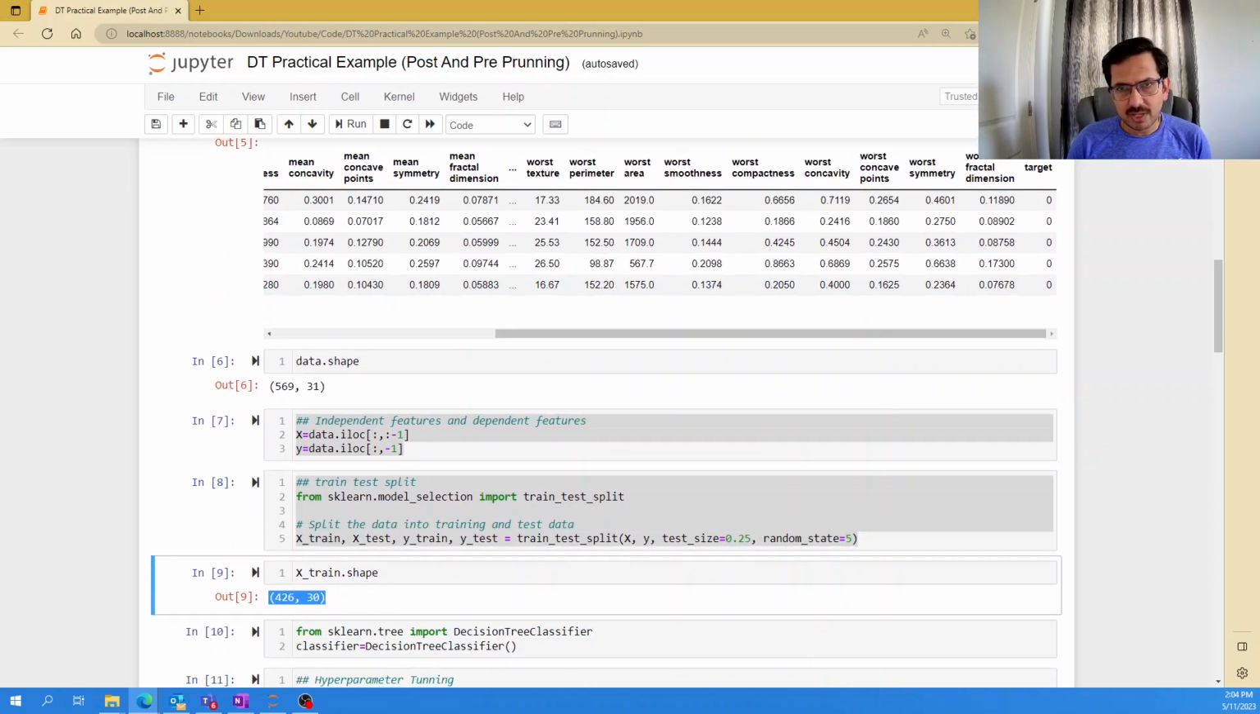Right now, anyway, we are not focusing much on the exploratory data analysis or feature engineering, which I will cover in my upcoming videos. But I'm using this ready dataset so that we don't need to think about the EDA or feature engineering.